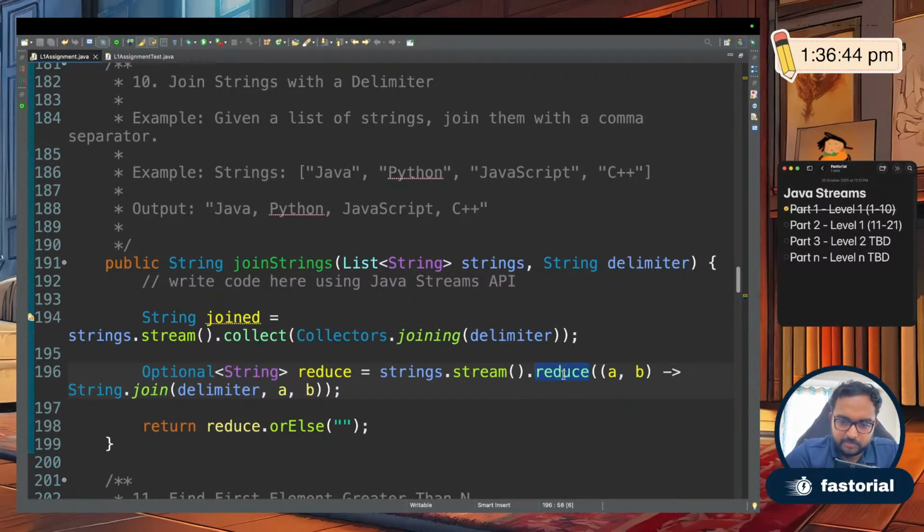So the reduce function takes in 2 inputs. The inputs are the previous result and the current input. So when we have 2 values like this, you can use a delimiter and then join using this. Or the simpler way is there is a joining collector. You can collect using that as well.